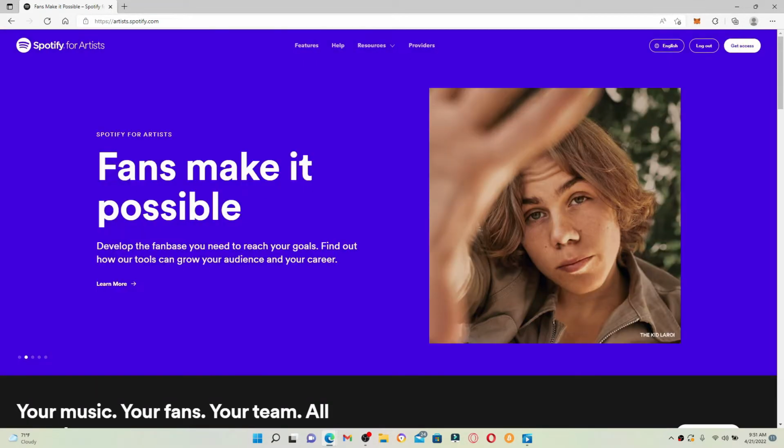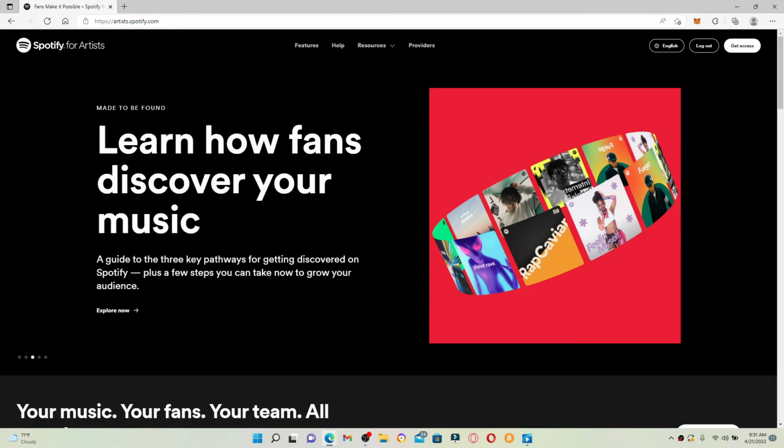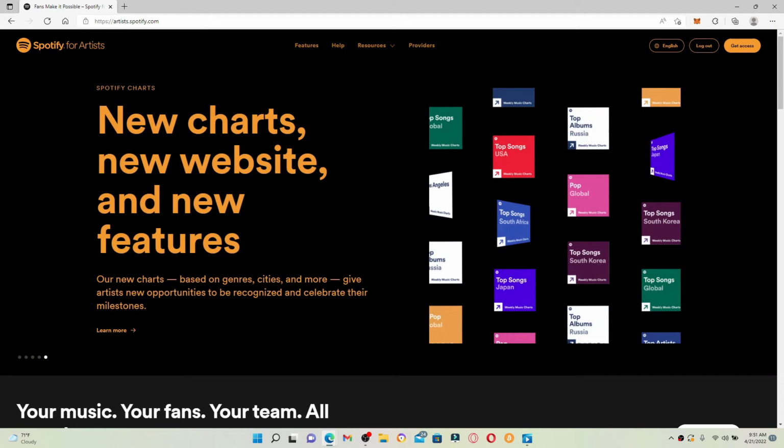It is a free service platform provided by Spotify that allows you to claim your Spotify artist profile, become verified and access stats and tools to further your career. This platform is accessible for any artist with at least one song released on their platform.